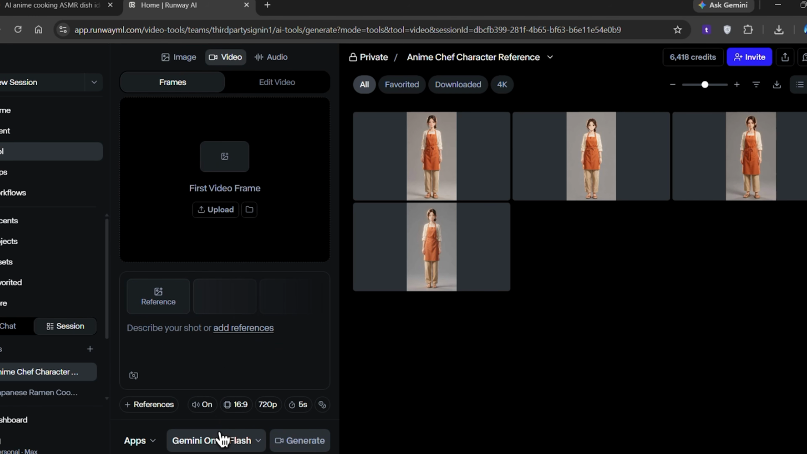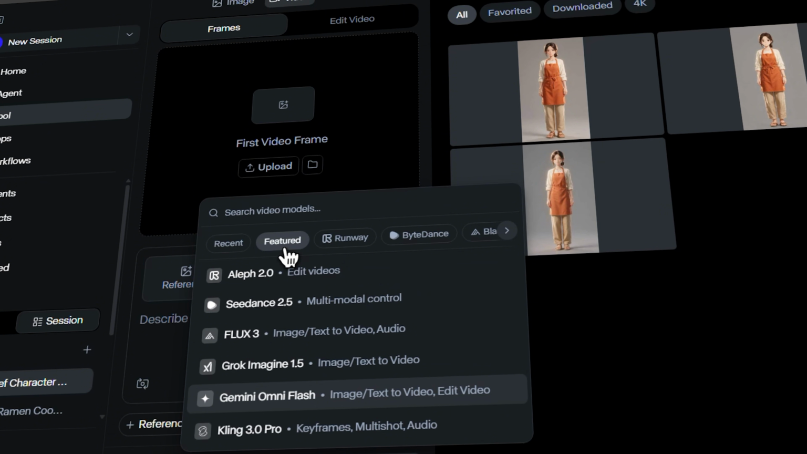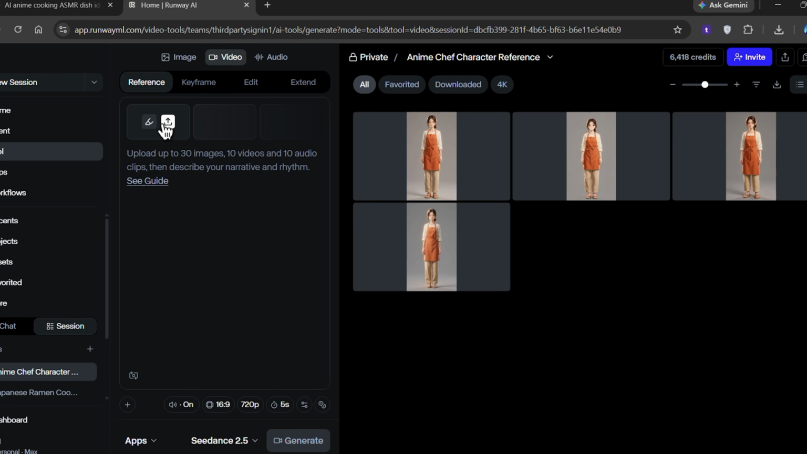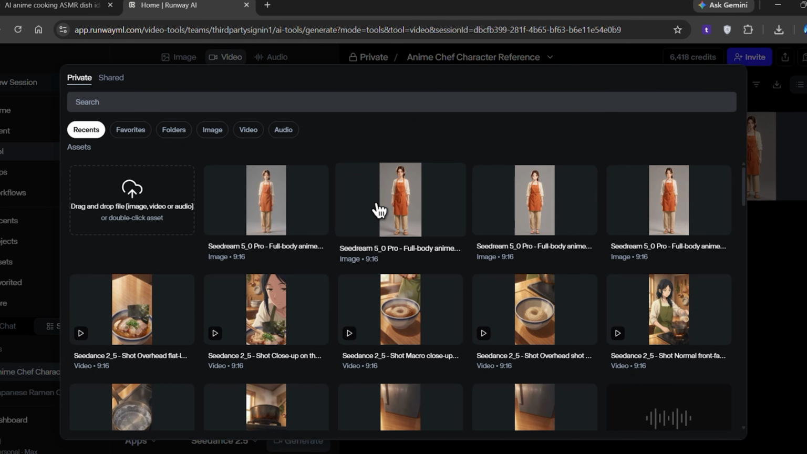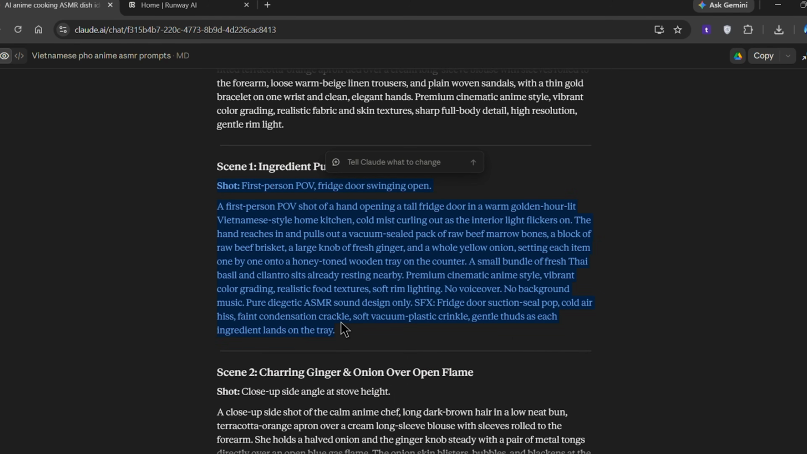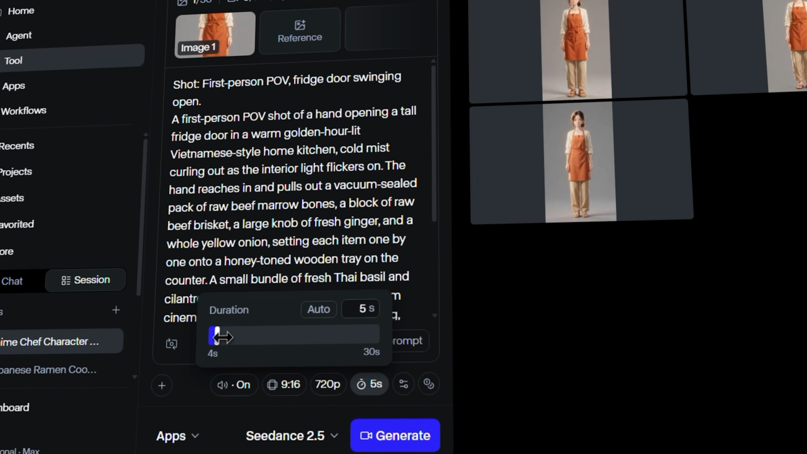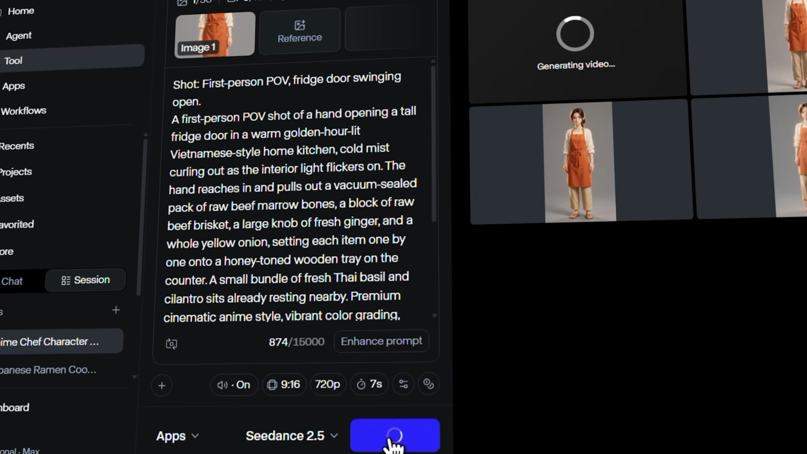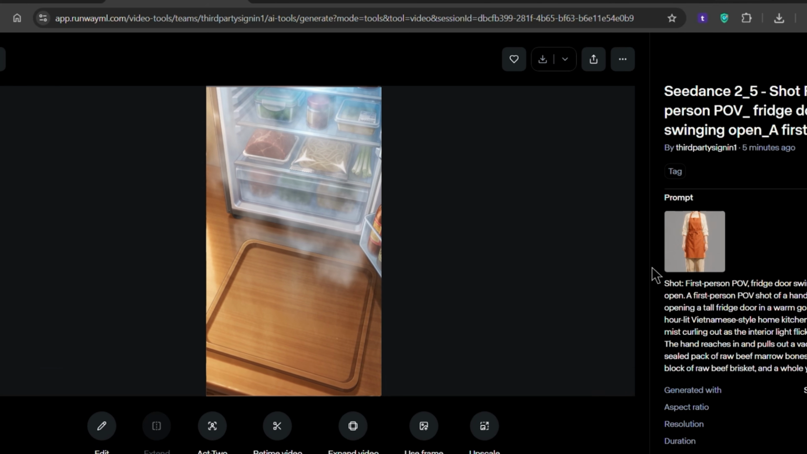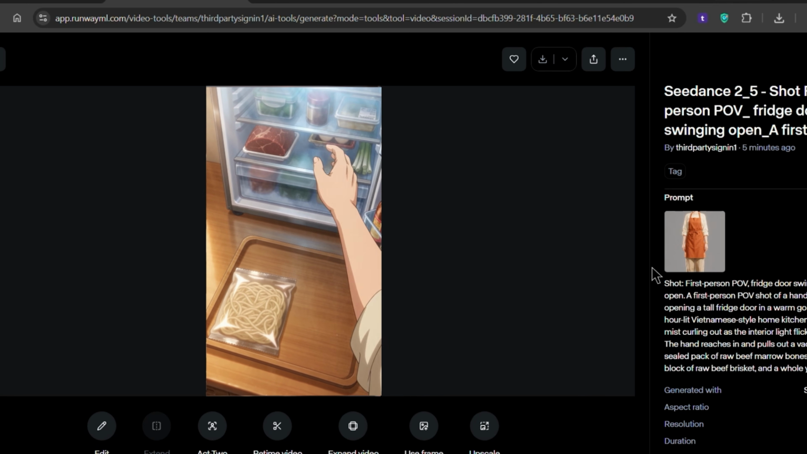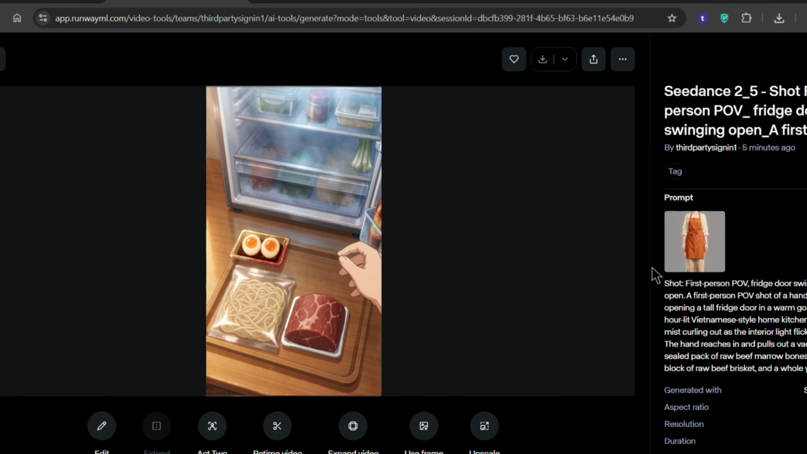Alright, now this is where it gets interesting. Head to the video section and select the Seedance 2.5 model, since it's newly released and handles this specific style far better. Upload the character image we just created as your reference. Then go back to Claude and copy the video prompt from scene 1. Set the aspect ratio, choose your duration to around 7 seconds, and hit generate. And seriously, I didn't expect it to look this good. The anime style, the lighting, everything looks super clean and realistic.